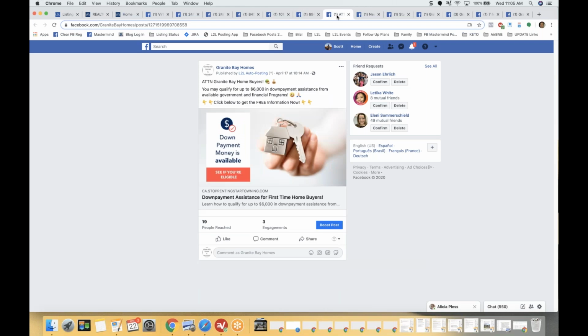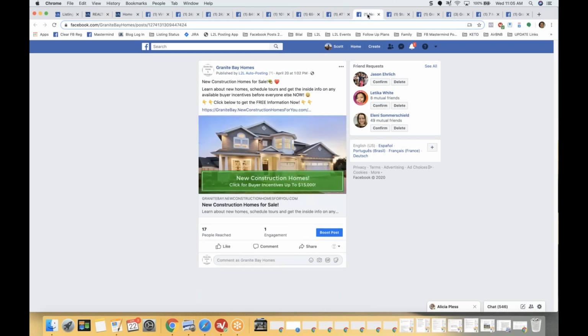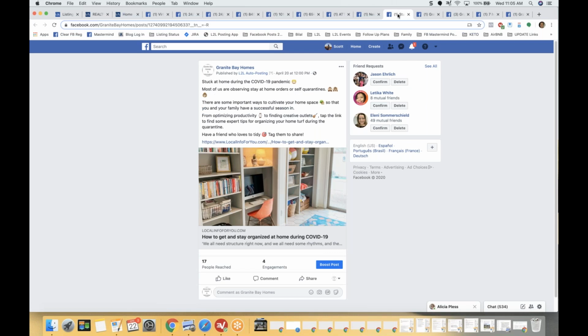Also we'll talk about down payment assistance. That's a great way to generate leads for people looking to buy their first home. We'll talk about new construction. In a lot of areas there's new construction, whether it is a condominium building or a single family home development, and you can create landing pages to auto post to Facebook, Twitter, and LinkedIn, advertising the different new construction developments.